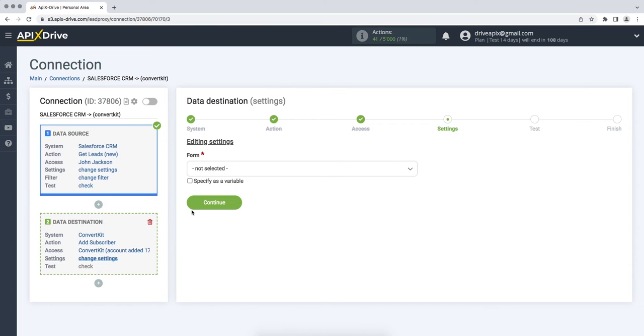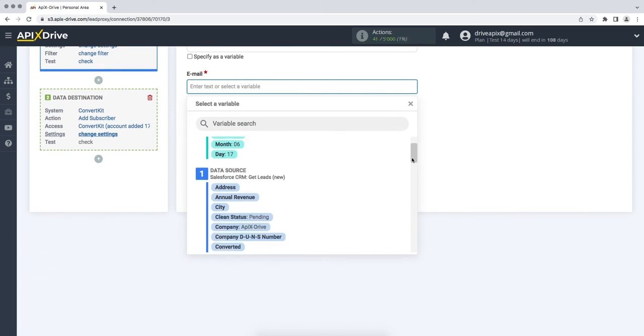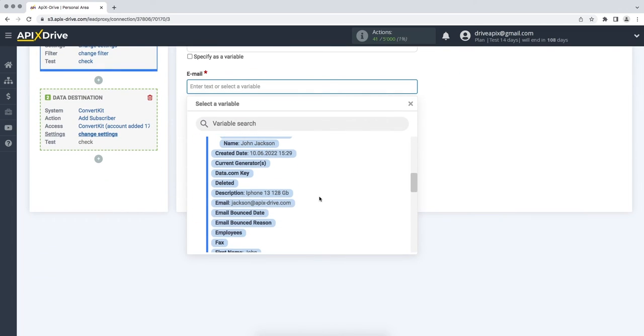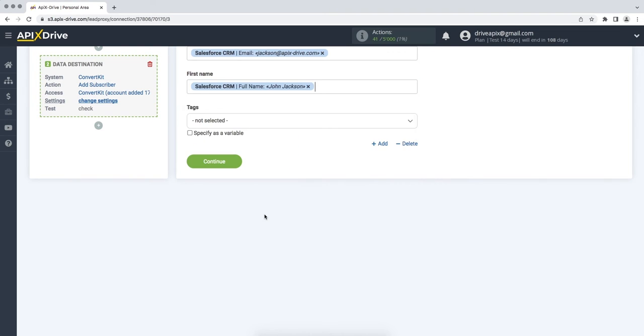At this stage, you need to select the form to which data will be transferred from Salesforce CRM. And also fill in the fields with variables from Salesforce CRM. To assign a variable, click on the field and select the required variable from the drop-down list. When all the necessary data is assigned, click Continue.